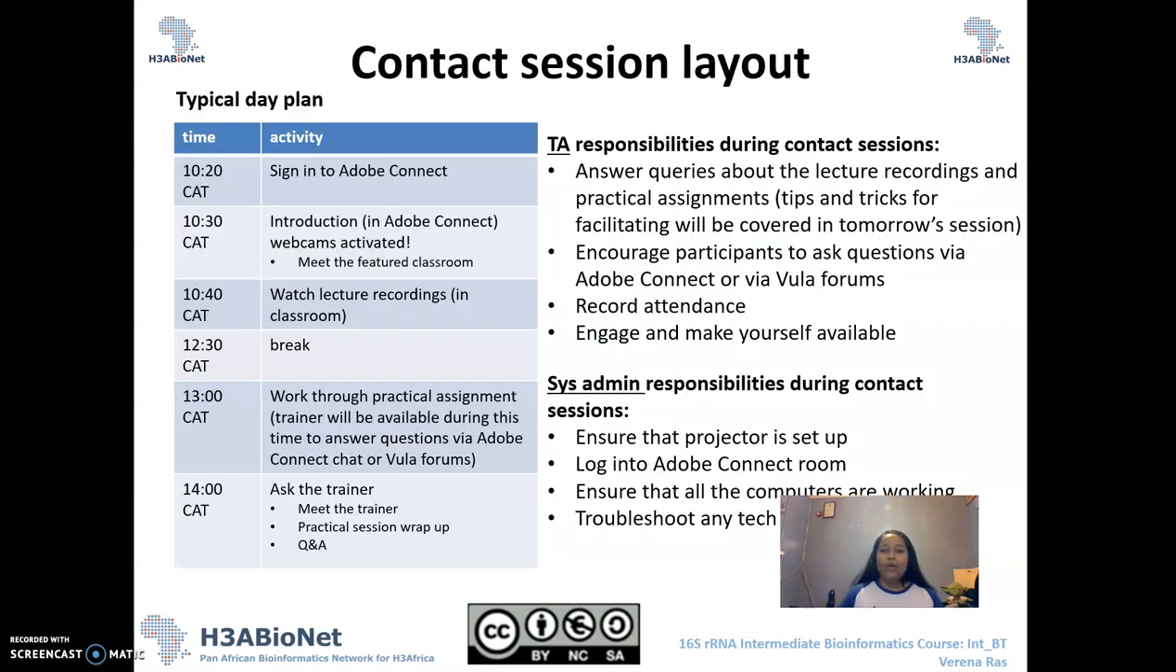This is just an example of what the contact session layout will be. As I've alluded to before, you will typically get a day plan. This day plan will be loaded into your staff resources folder. It will also be made available via the participant site, which you will all also be added to, just to track and monitor your classrooms and to track the progress of the course. This is a general structure of a day plan. It instructs you exactly what to do and when to do it.